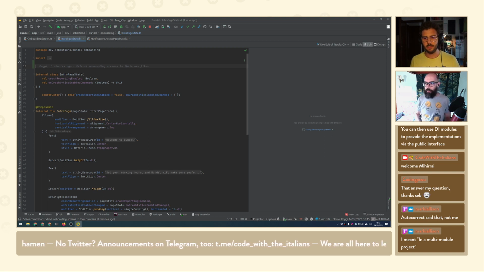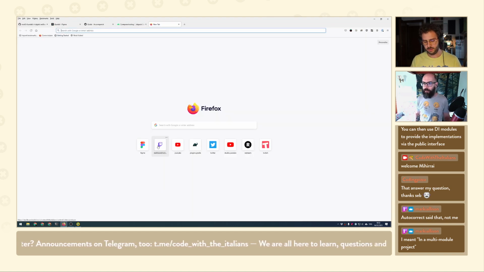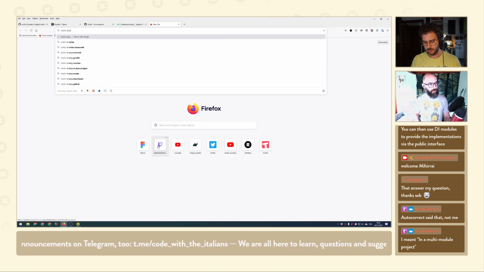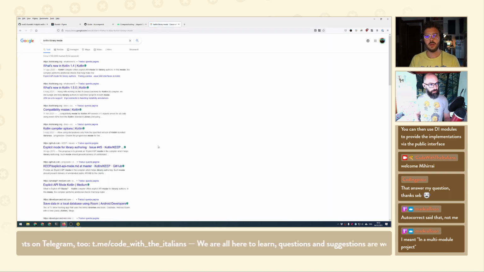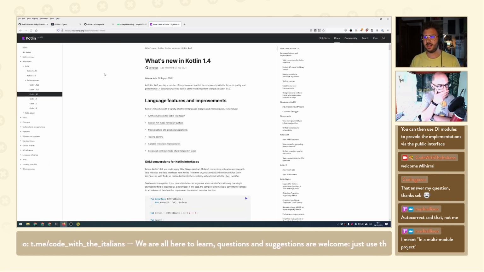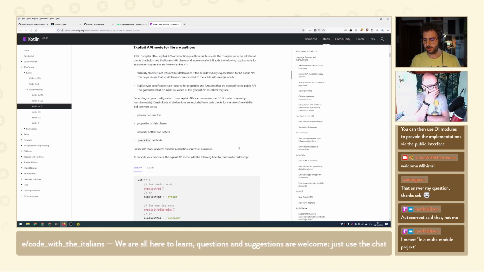Okay, I didn't know about this. I remember there was something called all open, but that's more for inheritance. Yeah, that's a different thing. How is it called? Oh, there it is. Library mode. Yeah, it's explicit API mode for library authors.